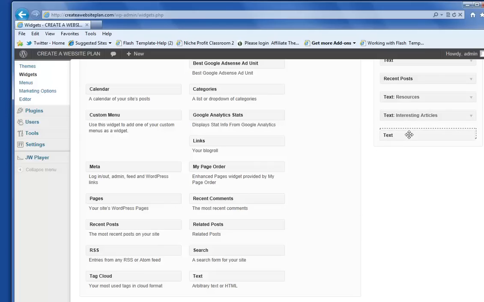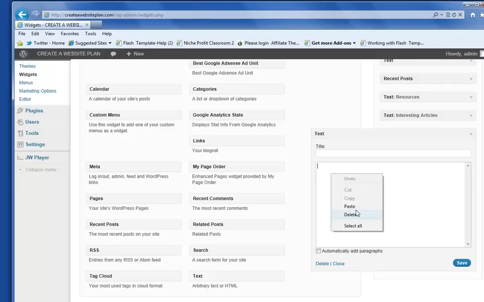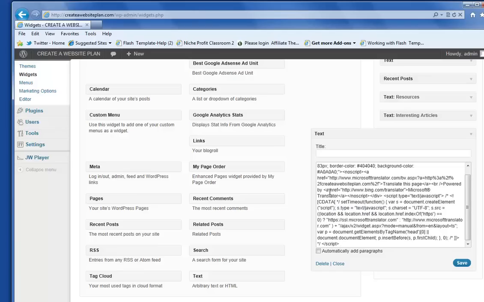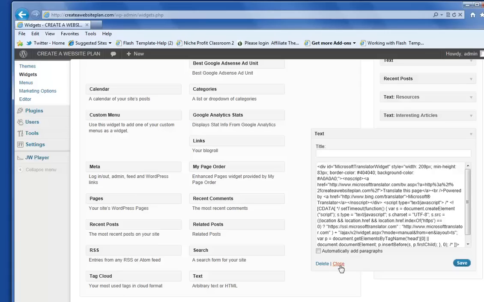And I'm going to put it just under where it says interesting articles. And then I'm going to click inside and paste in the code that I copied before, that was all ugly. And you can see my name in here, create a website plan, and so forth. And then you hit save and then you hit close.